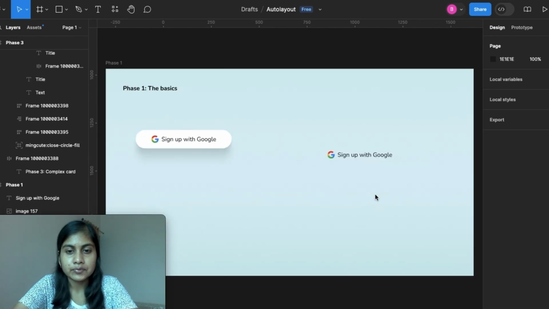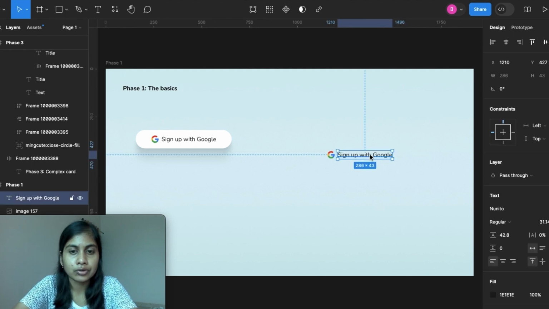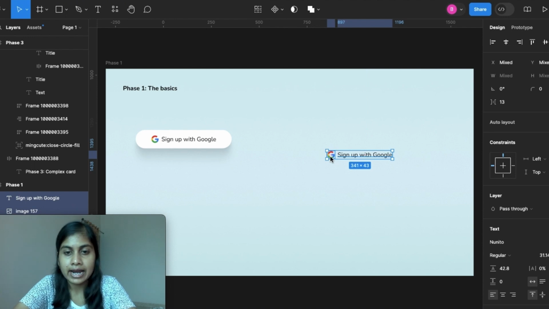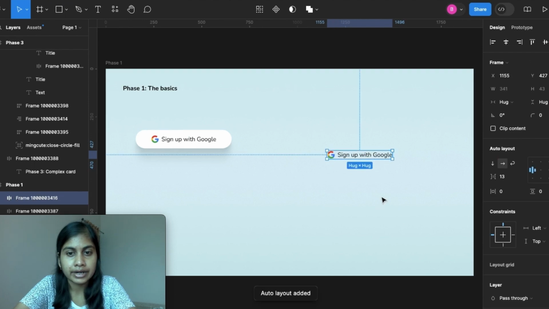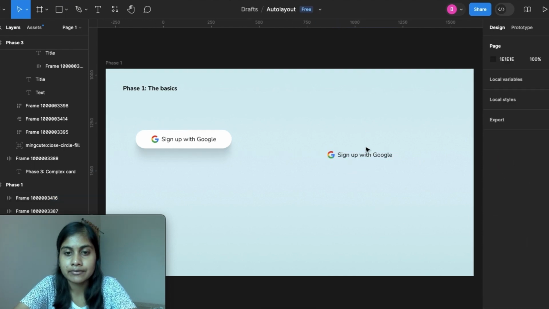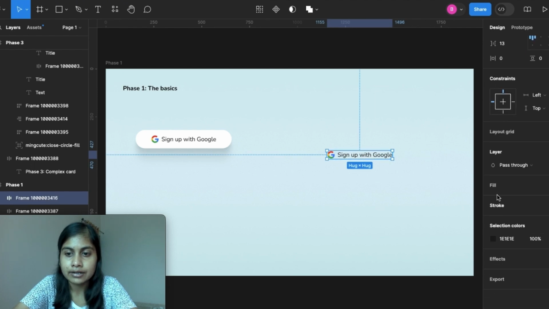So here is our phase one, and firstly, we will be working on the button. Here I'm going to select this text and also press shift on my keyboard to select this logo. And just to add an auto layout, you need to press Shift A on your keyboard. So here, everything is now in a single frame. And now I'm going to add a fill to it. So you can see that now we have created a background.